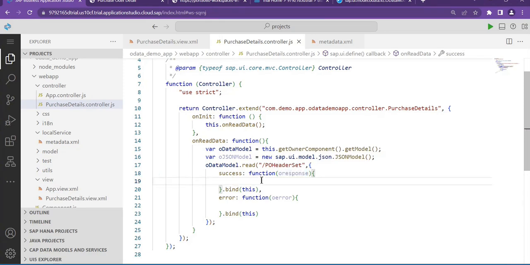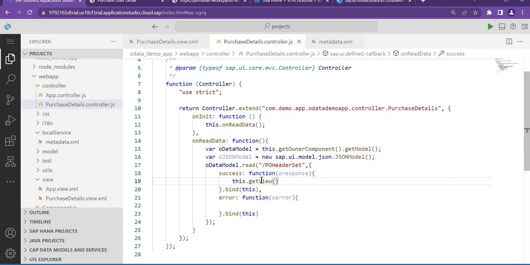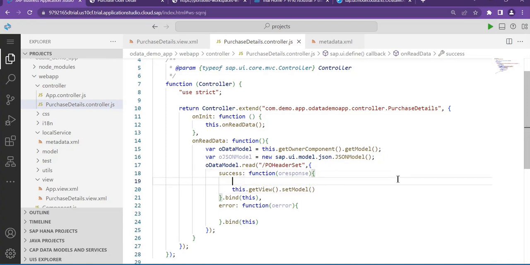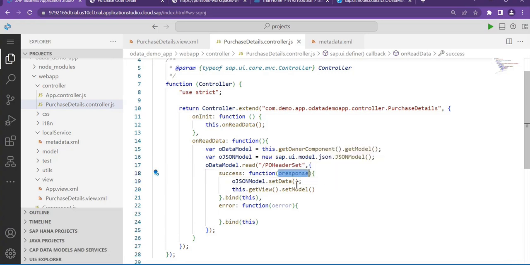So I'll say this dot get view dot set model, I'm setting this model on the view level. And inside that, before I set this model, I'll get the JSON model inside the function, I'll say dot set data. Set data is a method of JSON model. And in that, the data I want to pass is oResponse.results. Or instead of set data, I can also write set property.